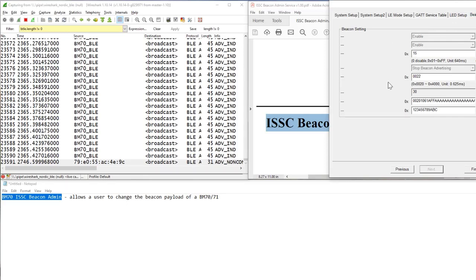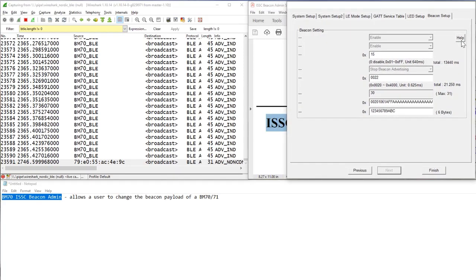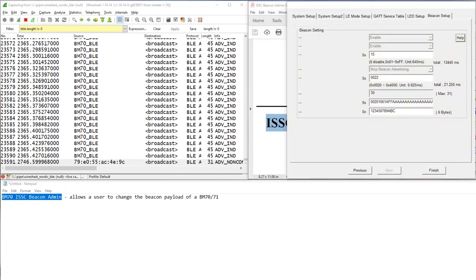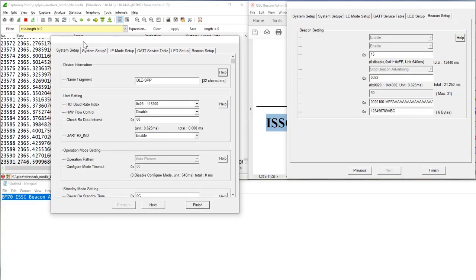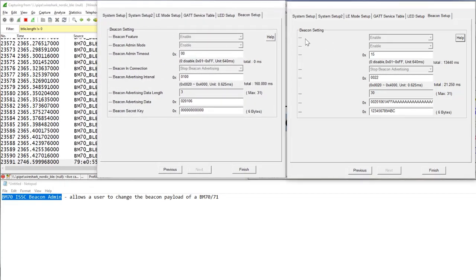And if you're experiencing a similar issue to mine, where there are no details here, I suggest opening an older version of the tool where you can compare the data. As you can see here, beacon feature is enabled, admin mode is enabled. Beacon admin timeout is set to 13 seconds so that we will be given enough time to log in before the BM70 broadcasts its data.